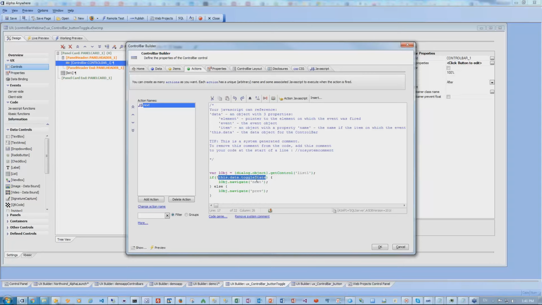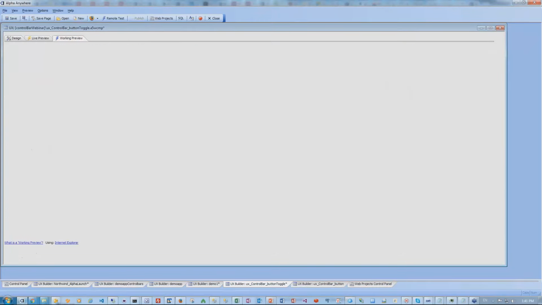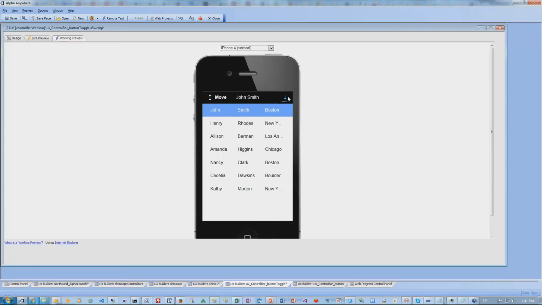So let's go ahead now and run this. So when I run this now and I click on this toggle state button, we've just set the value of that data variable. And then when I press on this button over here, this button is deciding whether it should move up or down by reading the value of the data variable. So that's our two-state button.